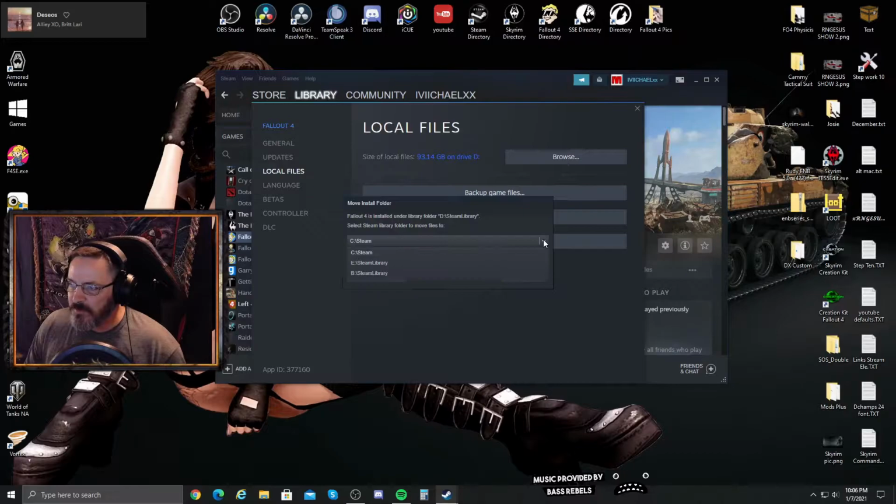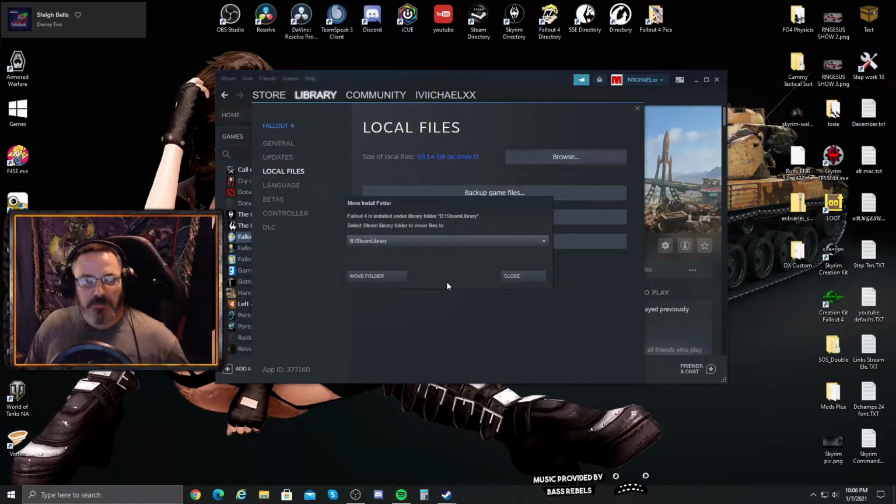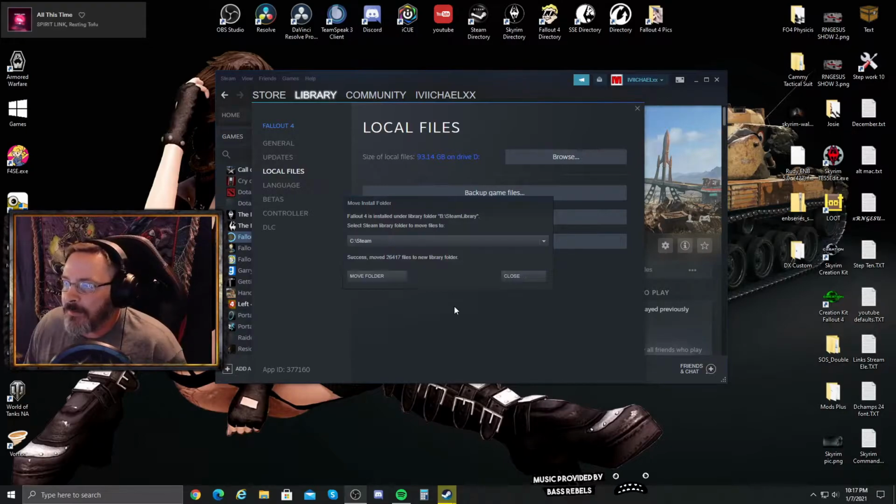Now I want to move it to my new hard drive, which is the B drive. So it's going to automatically move it. Now make sure that your Vortex is closed, and then you just hit Move Folder. Now this is going to take a bit of time, so I will see you guys here in a sec. All right, thanks to the magic of editing, it is completed. So it just says successfully moved 260-some-thousand. Okay, so we can just hit close now.